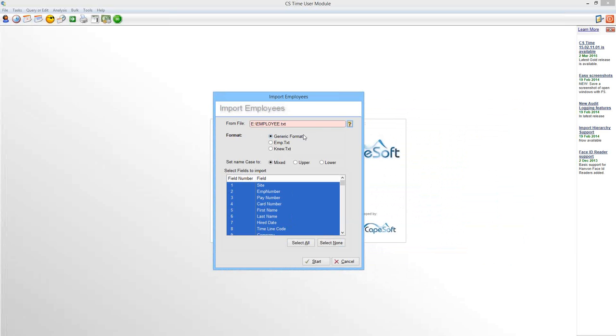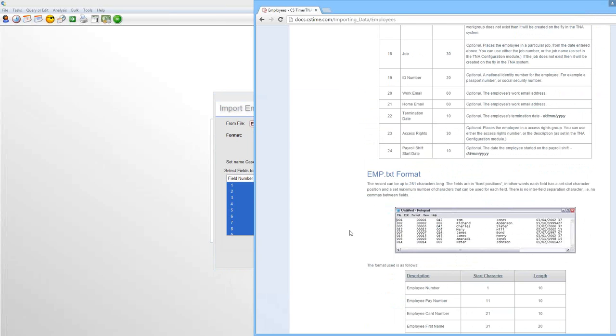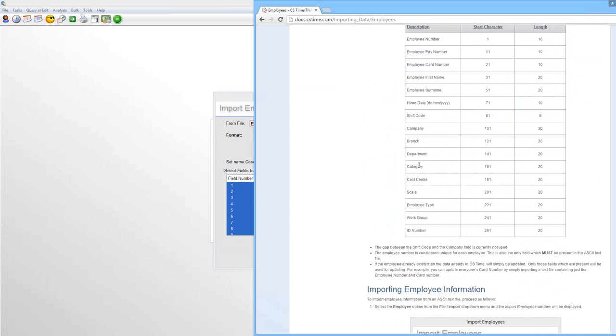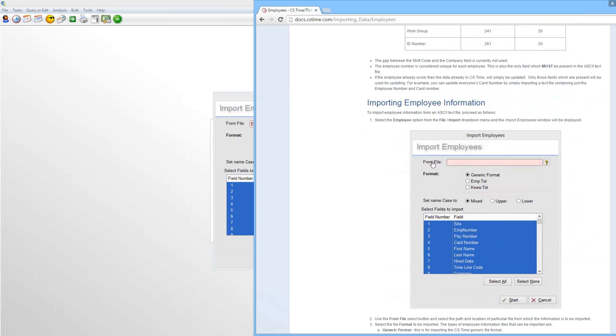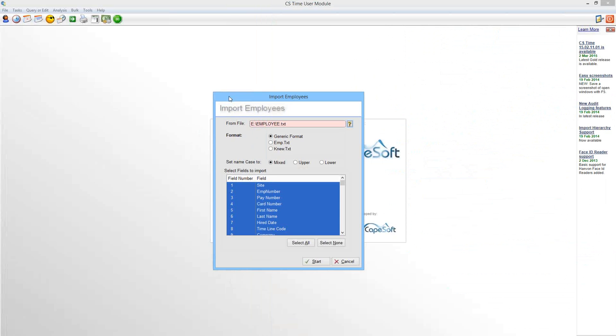You're going to always select a generic format if you're using the TXT or then the CSV file. Make sure that generic format is selected. If you're not too sure about what you should select, again, just take a look on the Docs website. It'll also give you instructions on how to actually import that there. Okay, so you've got that then, generic format.